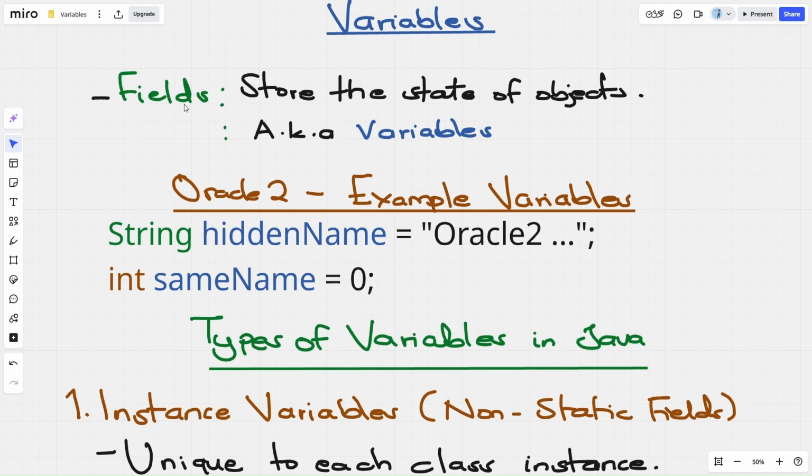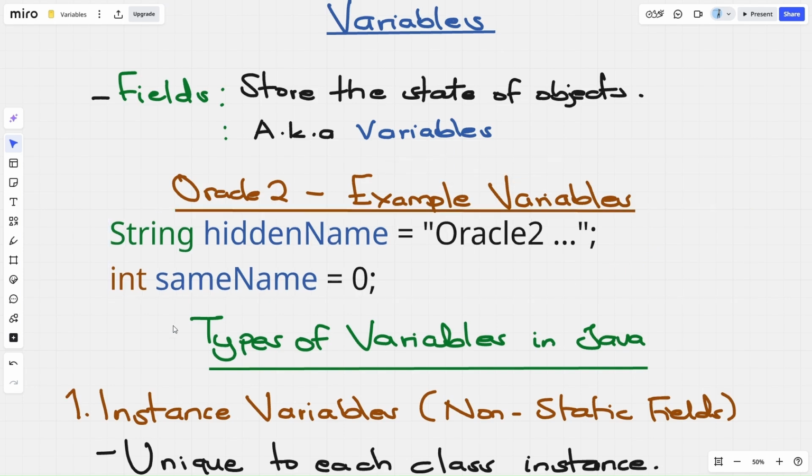So variables in Java are also known as fields, and as we had discussed earlier, fields store the state of the objects. If you missed that session, I will attach again a link in the description to learn more about these objects and fields. Sometimes you'll find that the terms fields and variables are used interchangeably, but not always, and you're about to find out why.